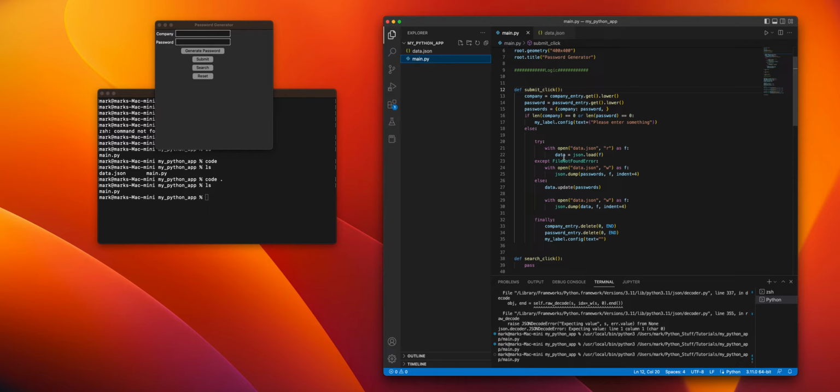Then it's going to be stored to data equals json.load. Then it's going to skip the except right here, and it's going to move down to this else. It's going to say data.update password, so it's going to update what we're going to type in there. Then it's going to go down here and write it to file, okay? And finally, when you actually submit it, this is going to clear those entries up here, where my mouse is, so it goes blank, okay?